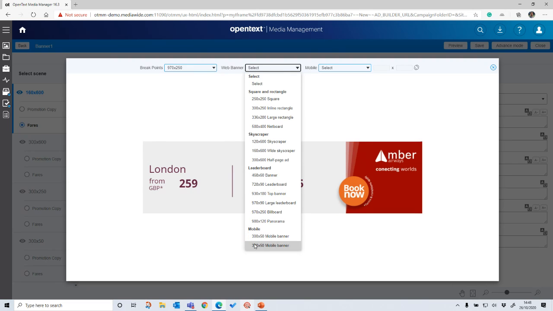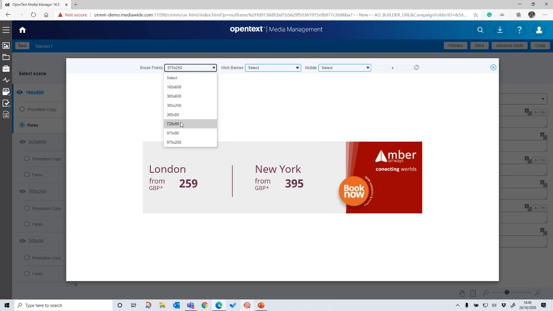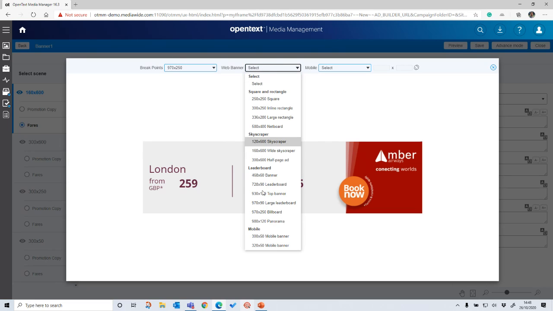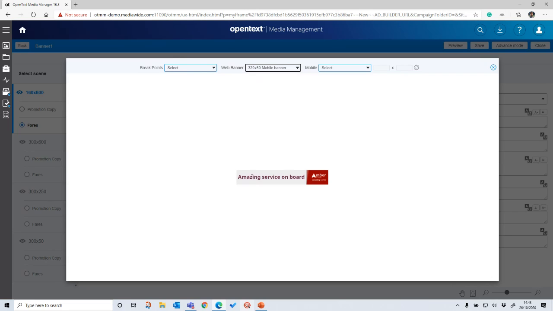So for example, these here, the 320 by 50 is not in one of these breakpoints. So if I go to the 320 by 50, this will actually take one of these breakpoints and then dynamically resize it to fit this particular size. So as you can see, there's now only, let's see, 3 fares.